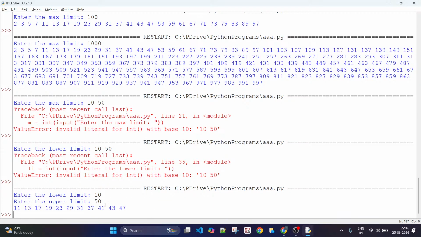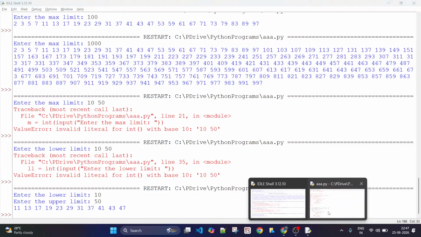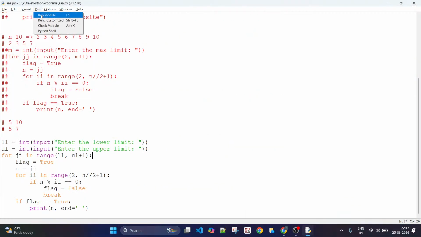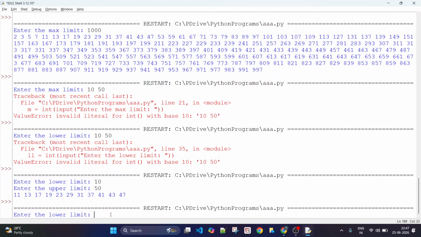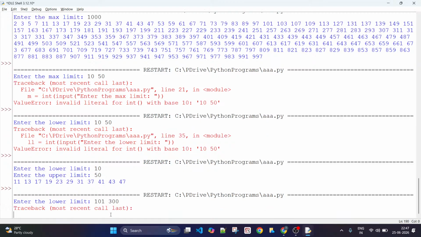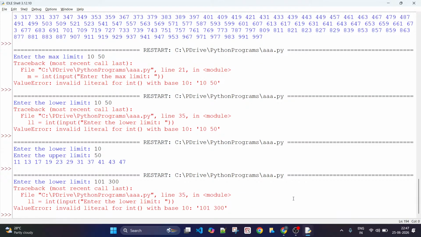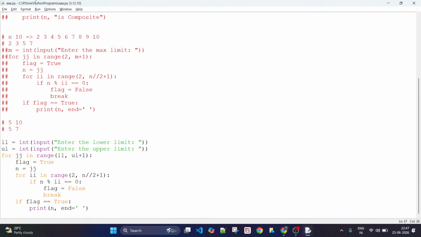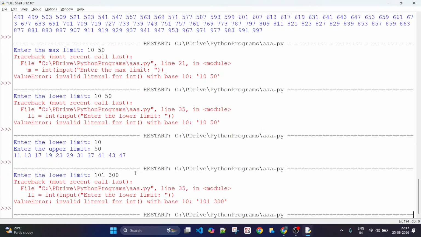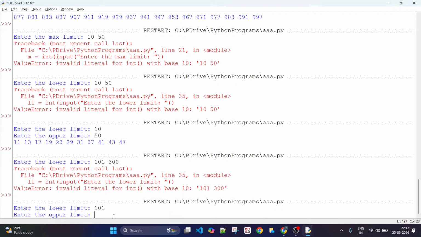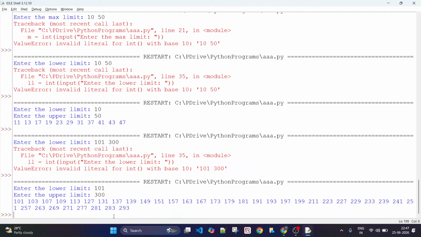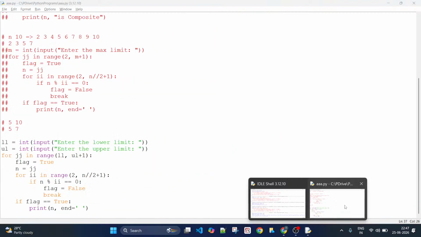You see that? What are the prime numbers between 10 and 50? These are the prime numbers between 10 and 50. Your program is able to tell you now. Run this program one more time. I want to know the prime numbers between 101 and 300. Oh, sorry, every time I'm making the same mistake. You can achieve this also, but the way I have written the program now, that's a different way to read the input. You see, these are the prime numbers between 101 and 300 inclusive, right? See how simple it is, right?